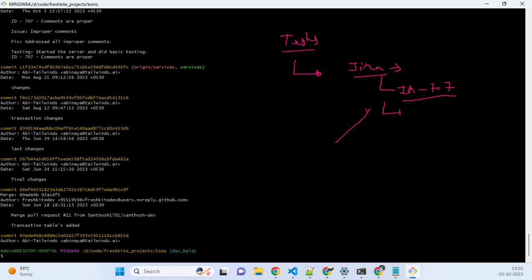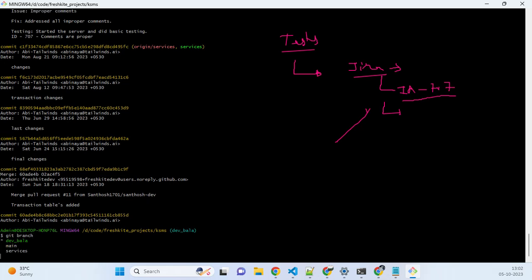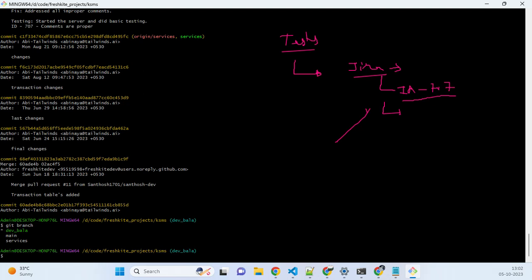Now it is there in our local code base. Where is it? It is in which branch? It is in the dev branch, dev bala. Now I want to push this branch to my repository. I have forked this repository in my GitHub account. I want to push this branch. Okay, now what's the command to push this branch?